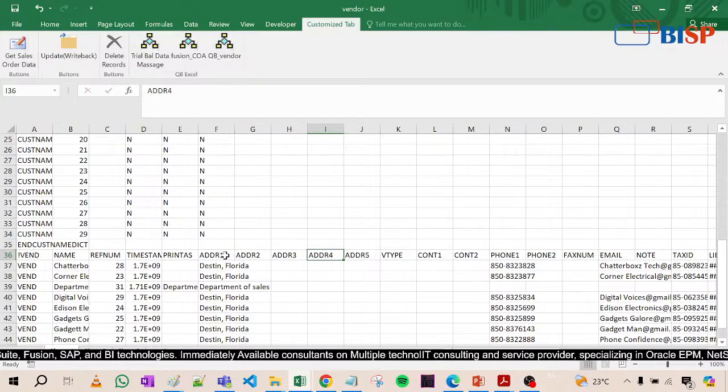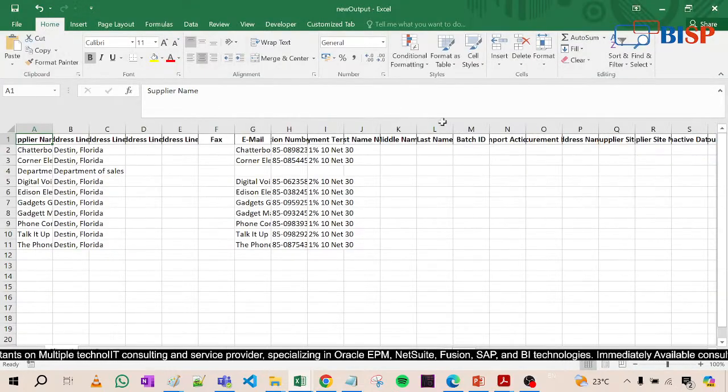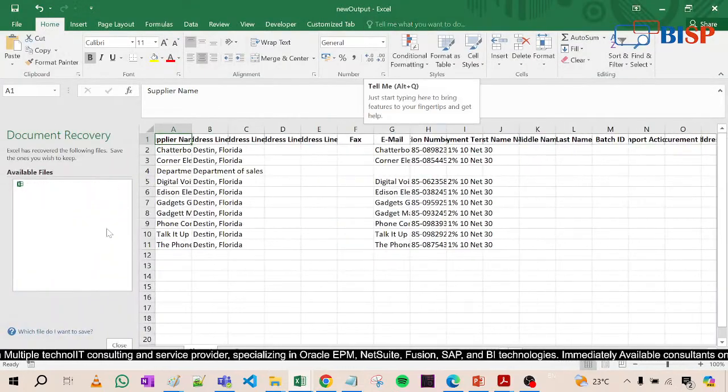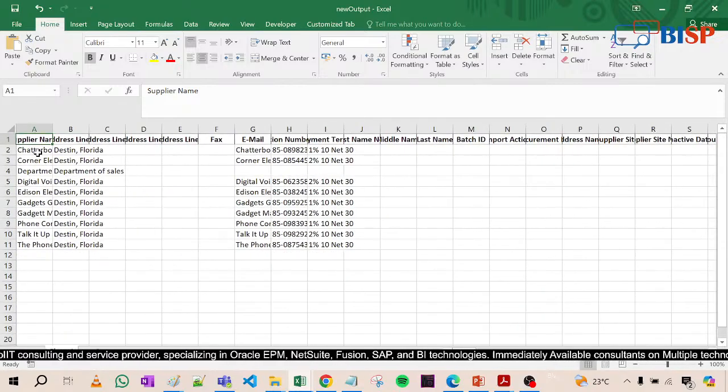Now you can see right now ADDR1, ADDR2, ADDR3, ADDR4, right? I will hit this button. Now wait for 2 seconds, and then see here. Now see, this is the new output. This is the final output that we received. Data is the same, data is from the source, but the headers are completely changed.